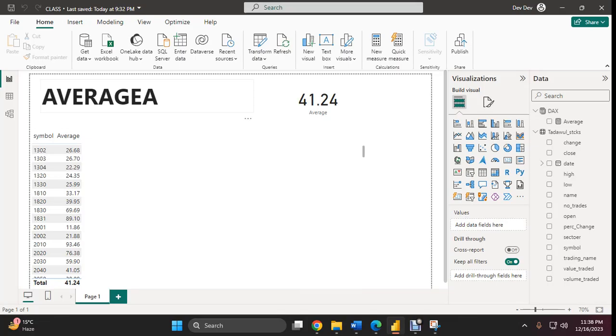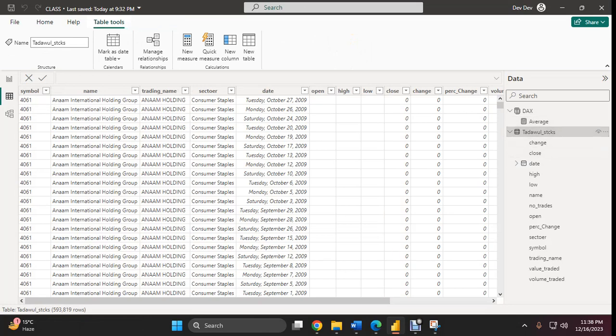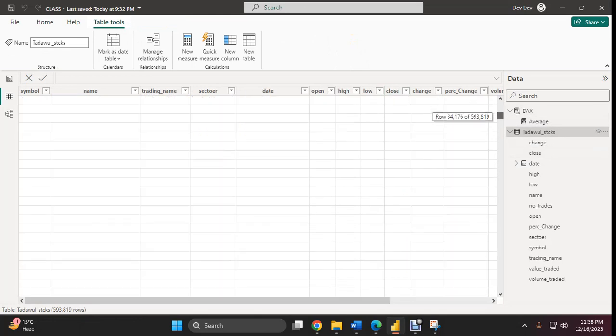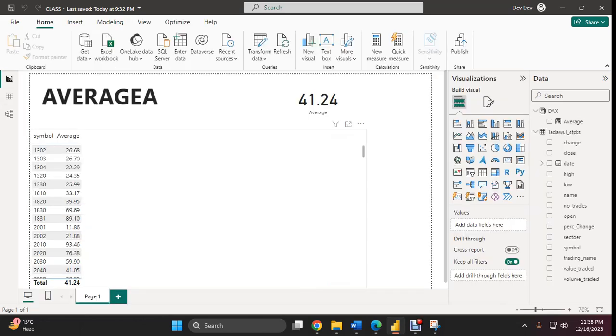AVERAGEA returns the average (arithmetic mean) of the values in a column, and the speciality is that it can handle text and non-numeric values. Like if you have a column where there are some numeric values and non-numeric values, the AVERAGEA function can also handle this. So both text and non-numeric values can be handled using the AVERAGEA function.